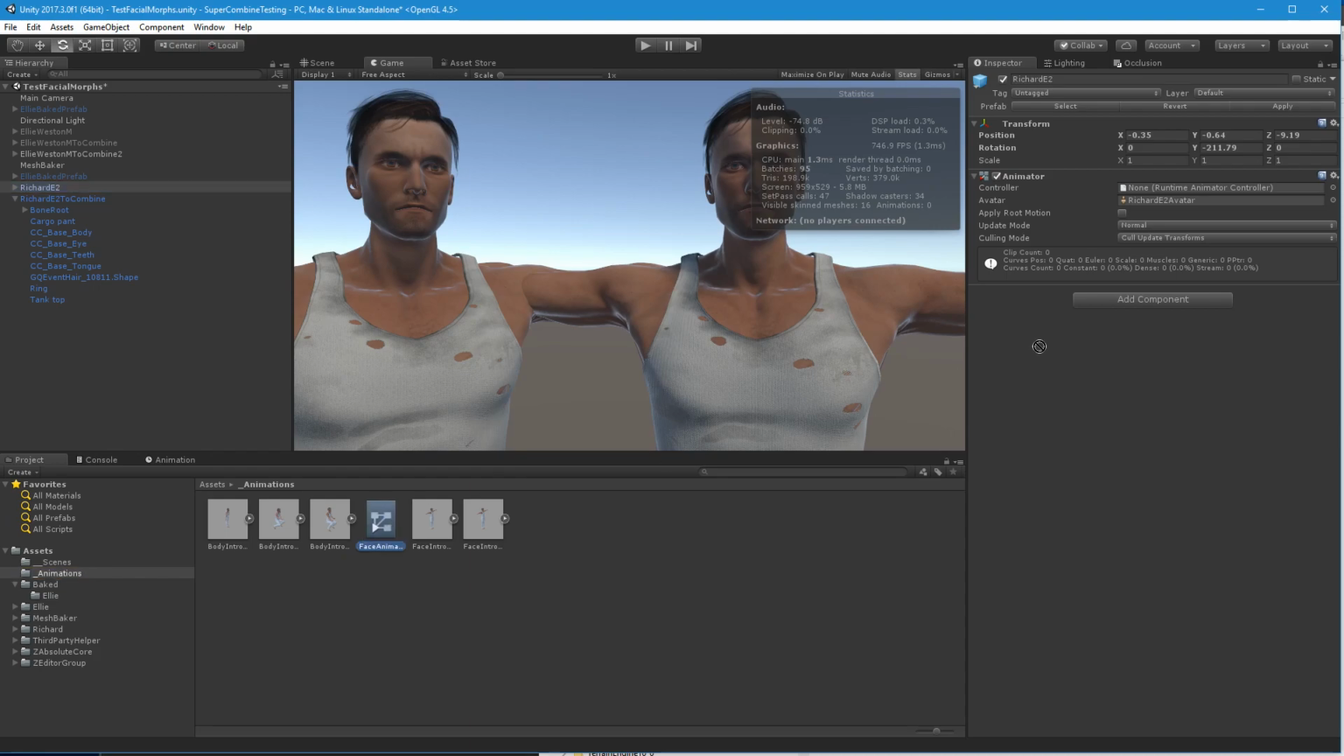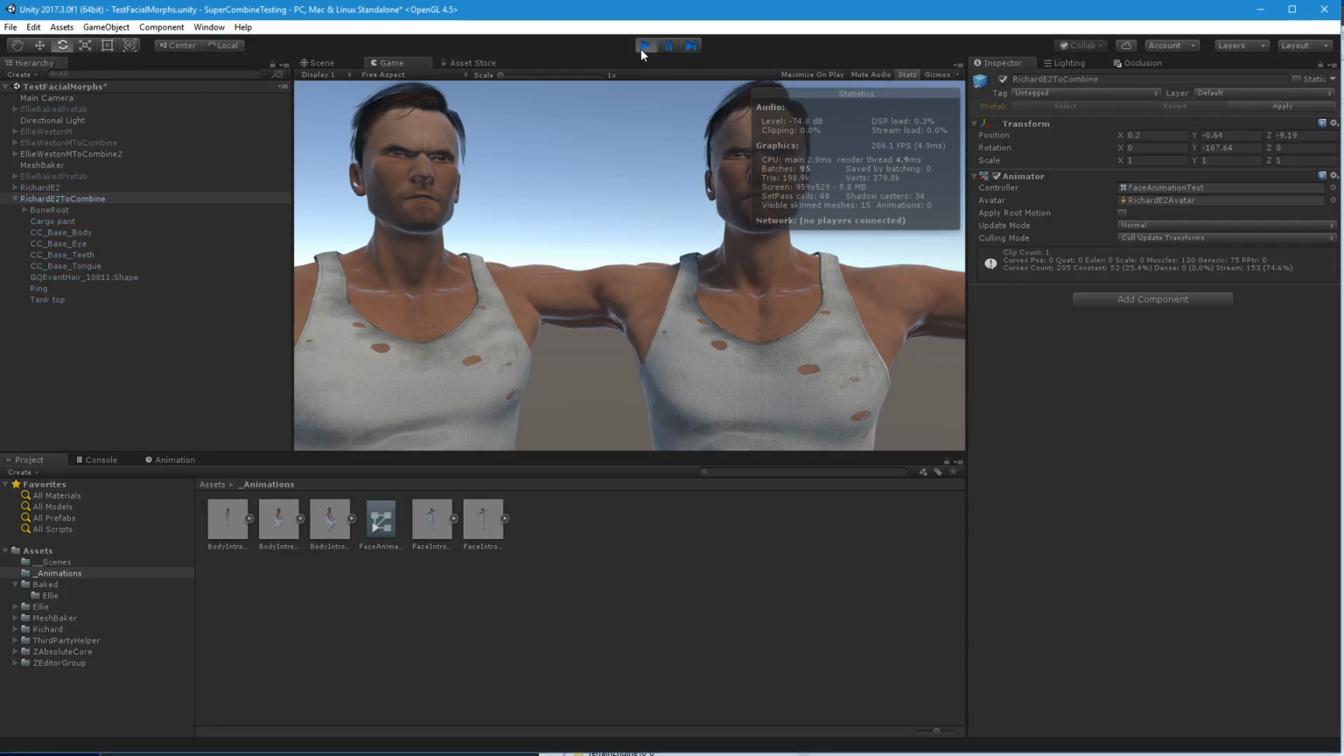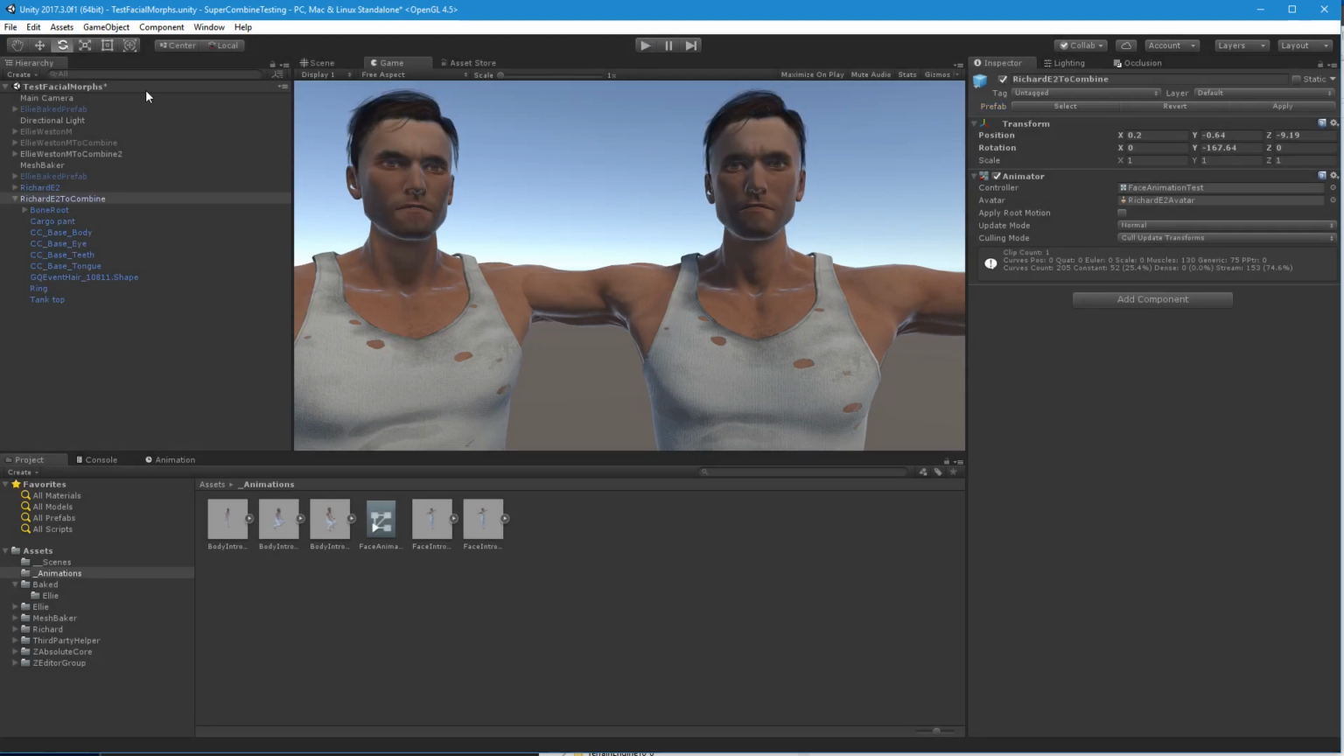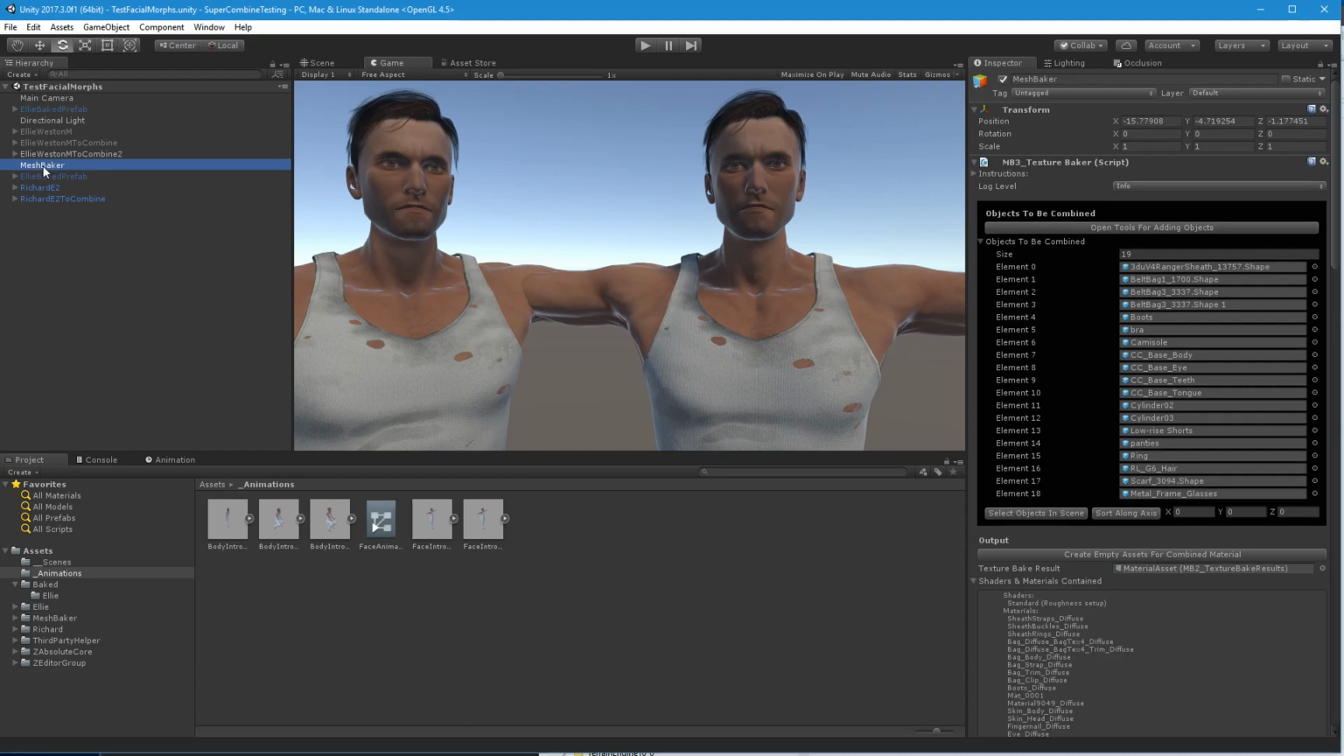And I've got a test in here for both the face and one for the body, to make sure that all the face morphs and stuff work. So if I play right now, these should work identically, and we've got an insane number of batches here. So I mean, that's working pretty well. And obviously they're identical.